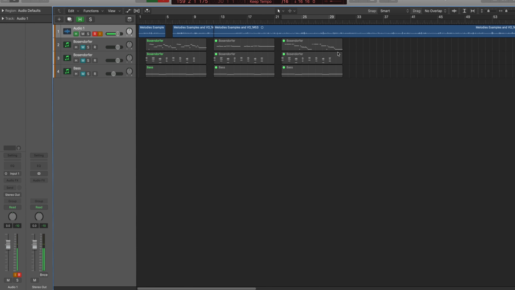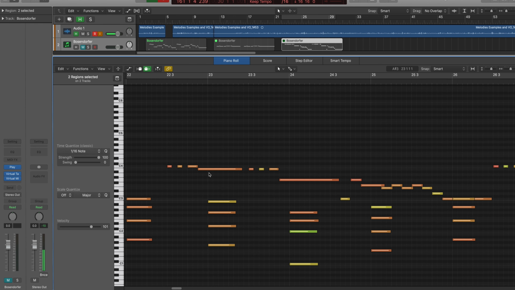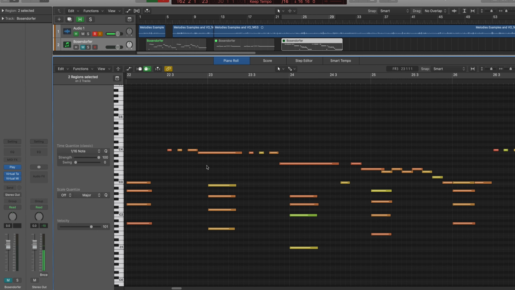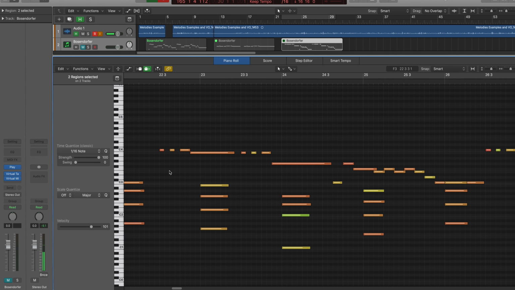So now we're going to do the final analysis on these melodies. Let's pull up the piano roll. Again, same deal. We have the same exact chord progressions, but now we're going to check out what the melody is doing. So, okay, that's here.